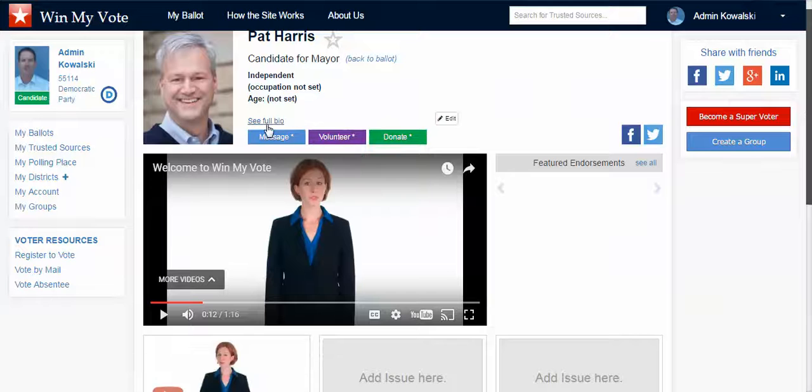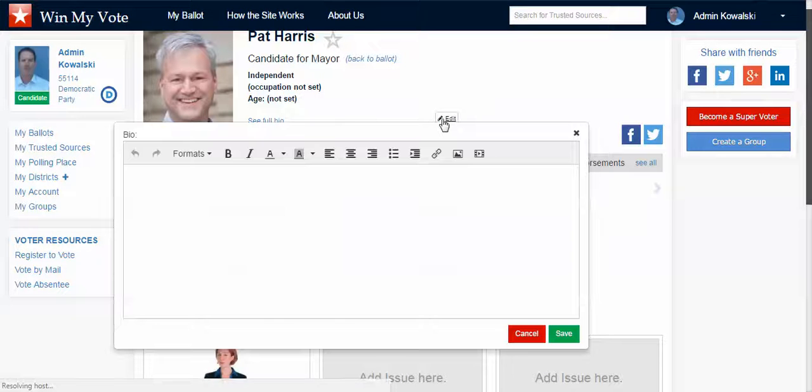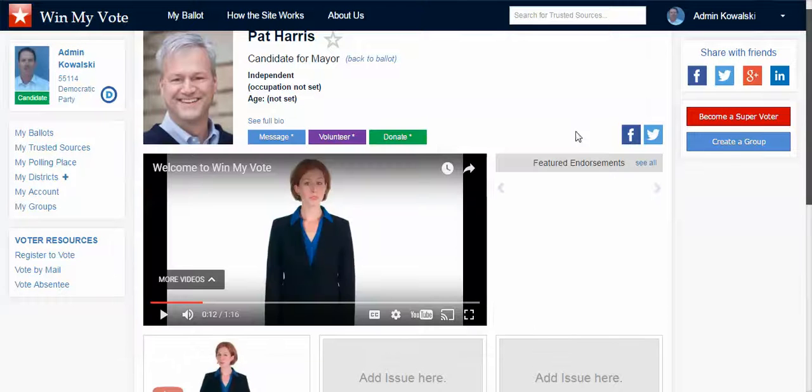There's a couple of other areas here like full bio. You can click on the edit button, and again you can write your full bio there. It can be like a web page. You can have links and images and videos and whatever you want there.